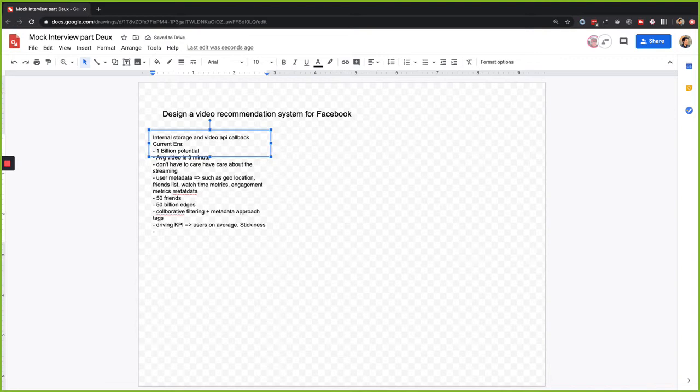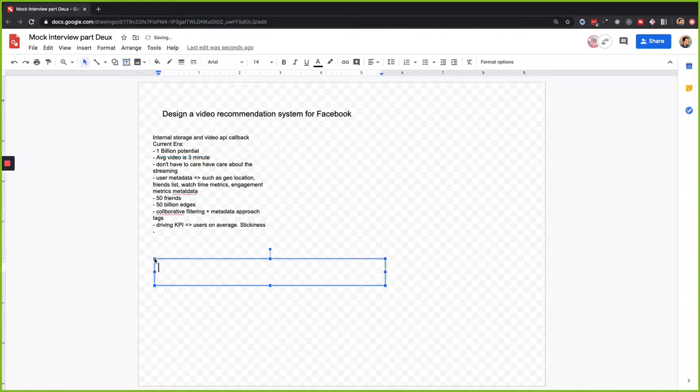Okay, metadata. I'm going to go a little bit into data model design because I really want to see what would be the appropriate metadata for us to keep based on the KPIs we were talking about. So let me add another text box right here.